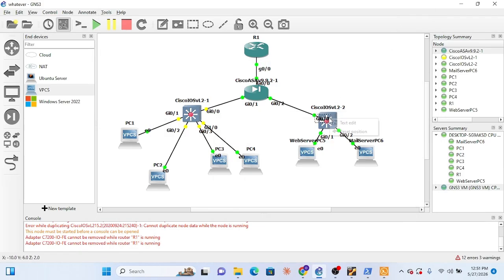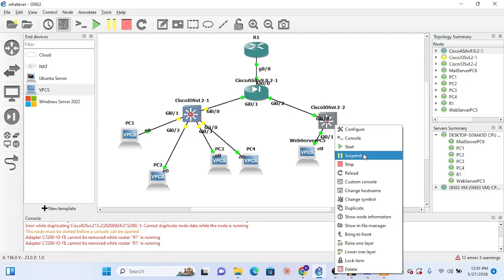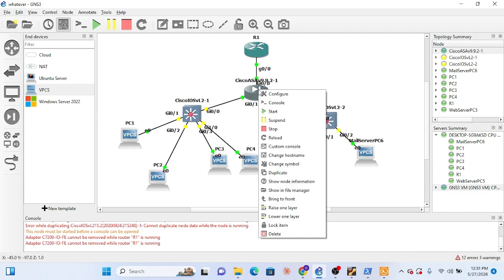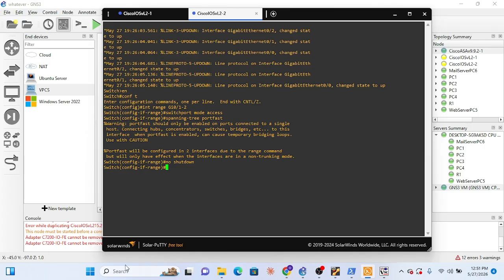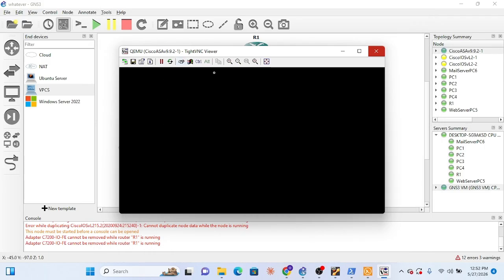So let's suspend this. Now let's go into the firewall. Let's go into the console, and we'll just have to wait a little bit because it's going to take some time. You notice that we're not using PuTTY here, but VNC. That's because this firewall doesn't use PuTTY. It basically has its own emulator, or its own console. The one that we have here is called TightVNC.